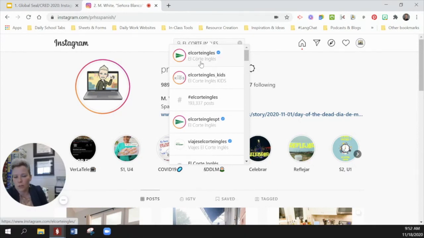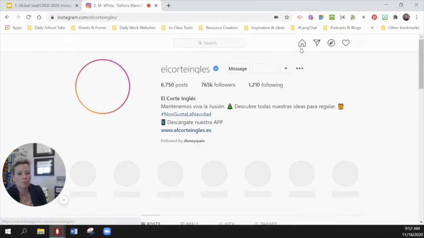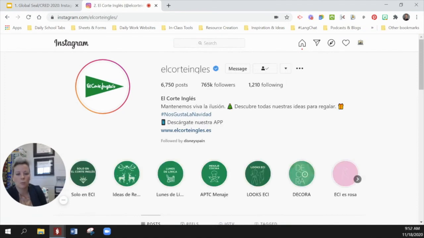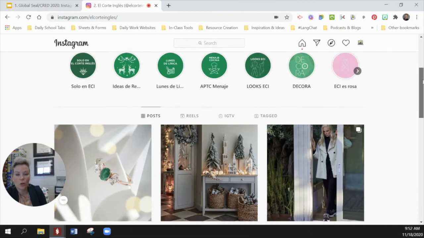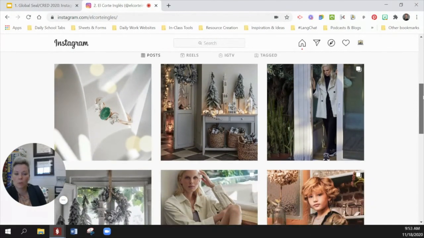So I'm going to do this first one just because I know that's the account. But I didn't realize they also had El Corte Inglés kids. We're going to go El Corte Inglés, the English cut. Again, department store in Spain. Here are their stories and here are their posts. So their posts are a little bit more permanent living.